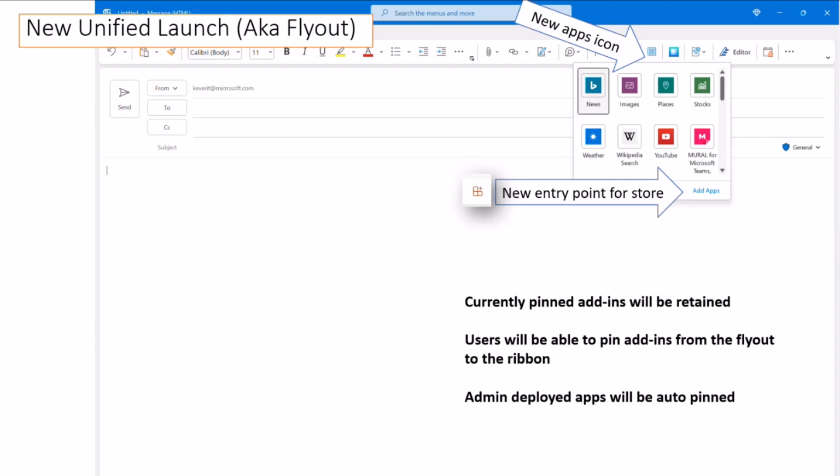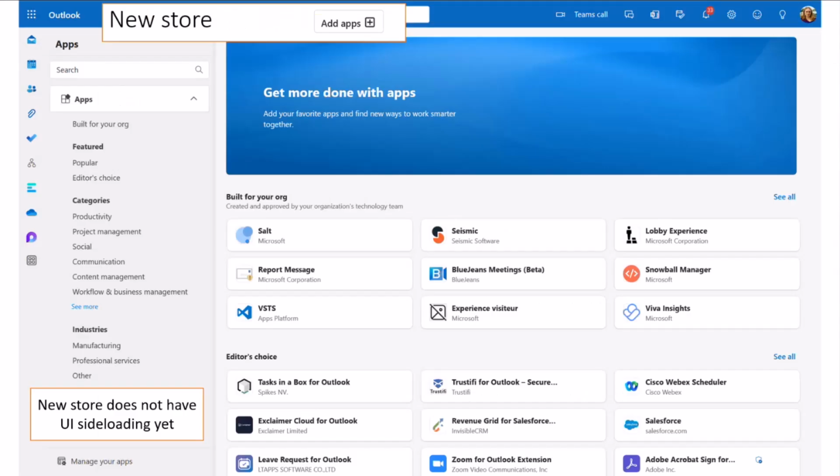And then let's just flip forward to the next slide. So this is the new store. I showed you that picture of the old store and where the UI sideloading was. This is what the new store is. So this is the experience that you will go to if you go to add apps. And add-ins will be in here. It's search. This should look familiar. We're unifying it with the team store. So you should get that same experience.